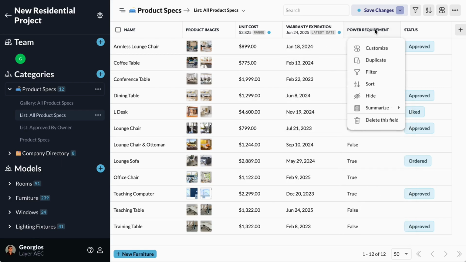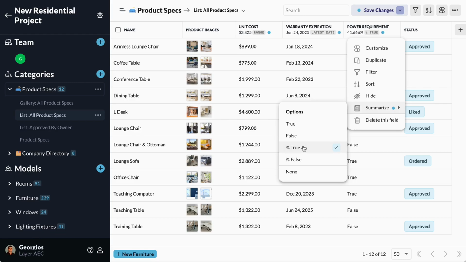The Boolean aggregations allow me to quickly visualize how many of my furniture come with a power requirement or not. By selecting % true or false, I can see the values propagating next to that field.